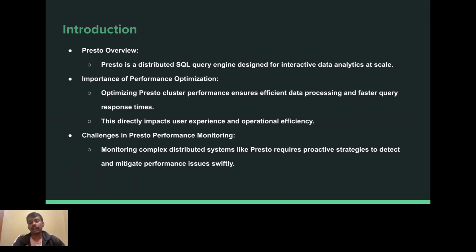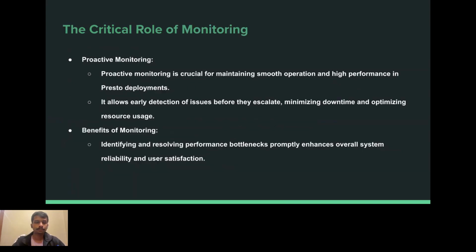So in this talk we will discuss the challenges we have in Presto performance, how we can get rid of those performance problems, which metrics we need to observe, and once we have those metrics, how we can use observability tools in the open source world to get rid of the problem. Okay, so let's get started.